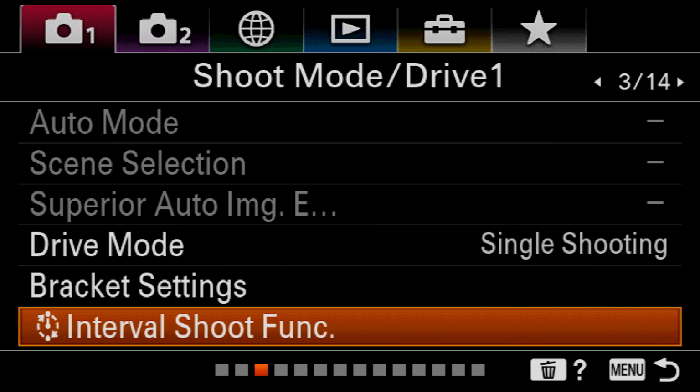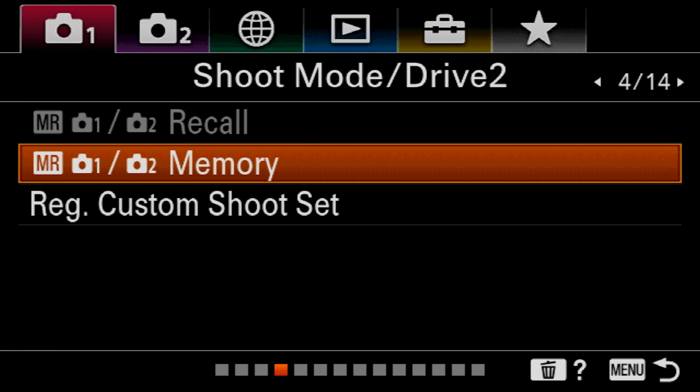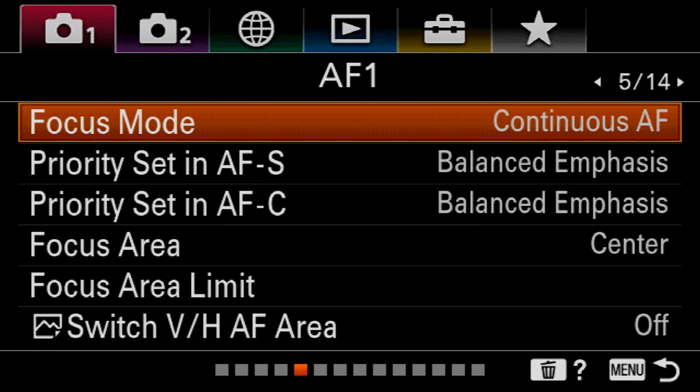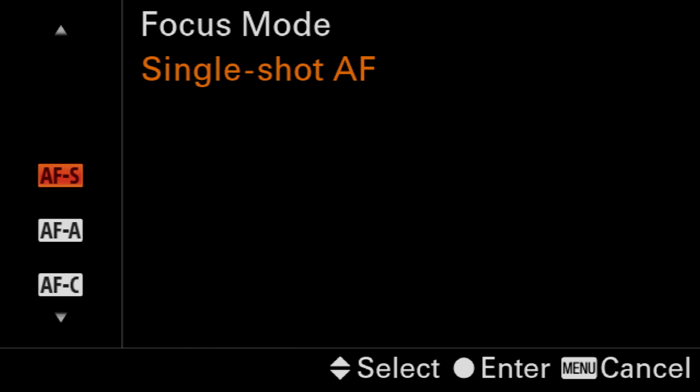So let's go ahead and skip on over to tab 1, page 4. Actually, I'll show you how to program memory recall later. Let's go ahead and skip on over to tab 1, page 5, focus mode. In this mode, you have several options, AFS and AFA. S stands for single and A stands for automatic.